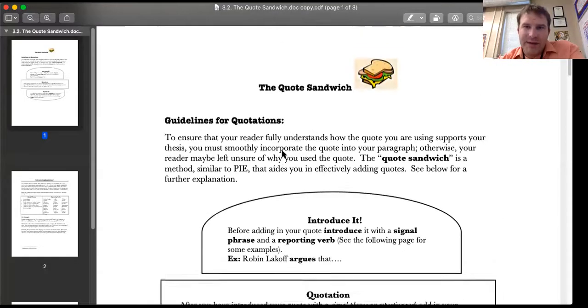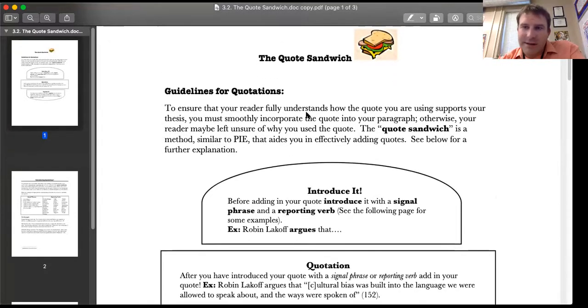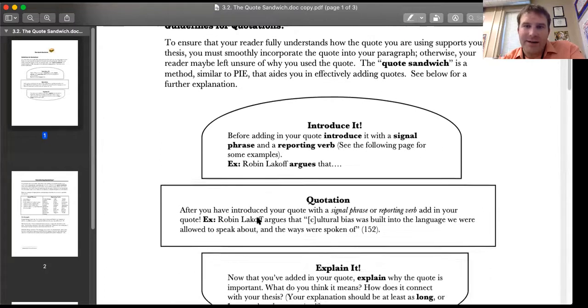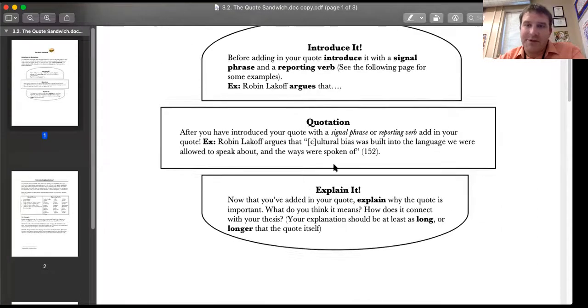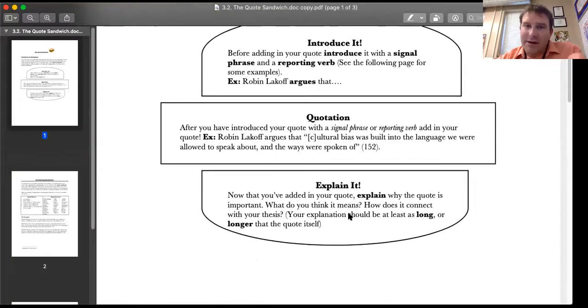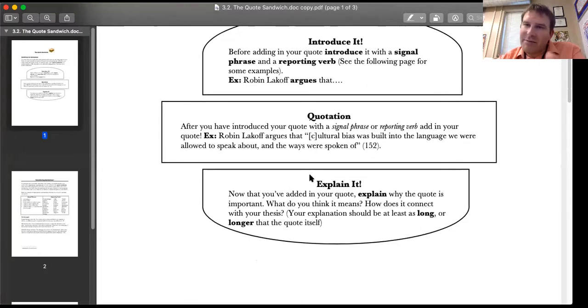One last thing. The last thing I want to do today is I want you to understand what a quote sandwich is. So here's a quote sandwich. A quote sandwich is pretty simple. I'll have this entire document on Classroom. Basically, you introduce a quote. So you need to have a signal phrase like Robin Lenkoff argues that, then you provide the quote itself. That's the meat of the sandwich. And then you need to explain it. A lot of you will introduce a quote, provide the quote, but you'll never explain the relevance of why you're including that quote. Why is that quote important? And by doing that, you have an entire quote sandwich.